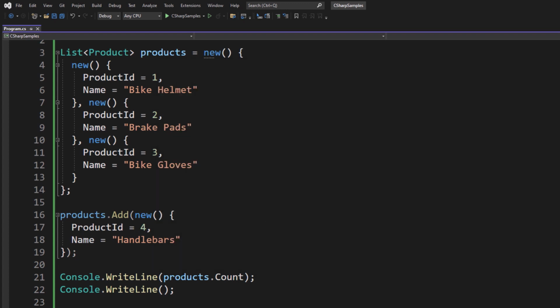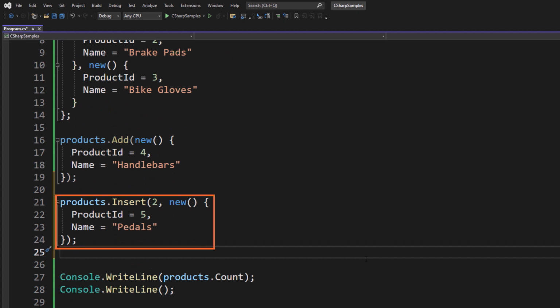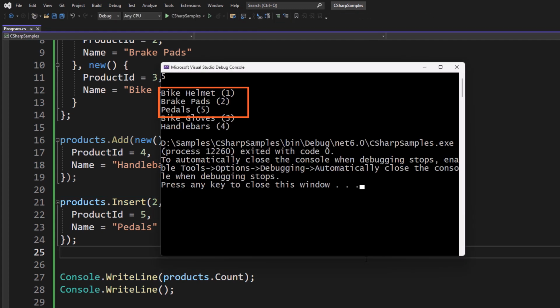Now, if you wish to insert into a certain location, you may do that. You do a products.Insert, and then the first parameter is the location where you wish to insert that particular new item that we're creating here, a new product with a product ID of 5. If we run this, you'll see now that it comes out as bike helmet is 0, brake pads is 1, pedals is 2. It inserts at that position, and then everything else comes out afterwards. Now again, think of the code you would have had to write to do this as an array.